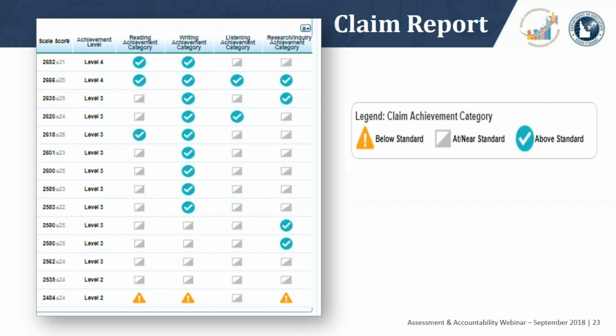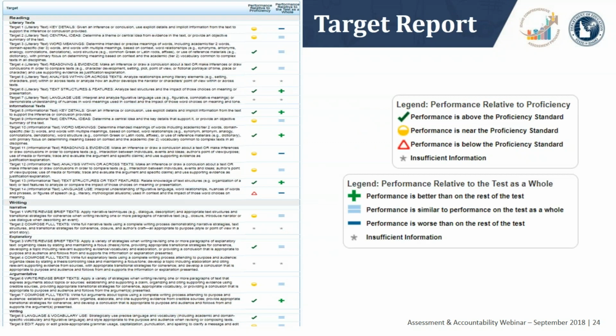This is what the claim report looks like. And again, it will give you an idea of performance based on the classroom and at the student level for each of those claims. And the target report. We do have an additional resource for using the target report that is not yet posted, but we've been working on it, and we'll post it hopefully in the next week or so. So watch for that as another new document. It helps people understand how to utilize this report for the new students that have come to them this fall.